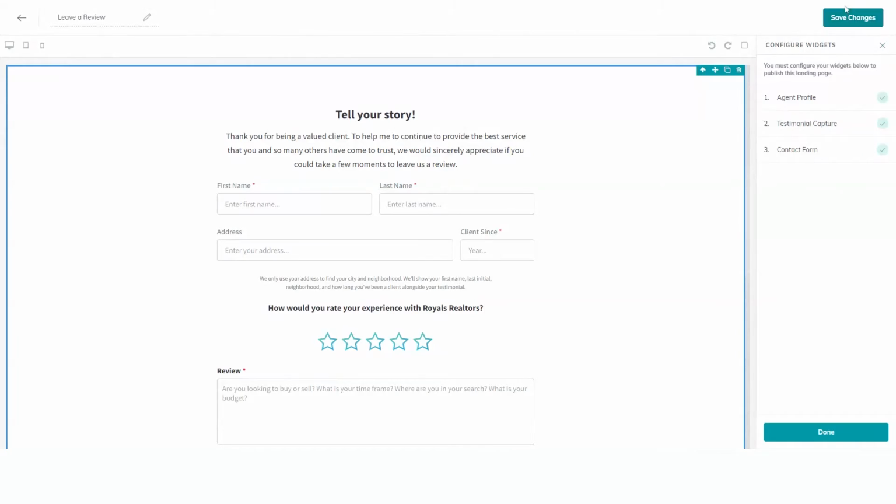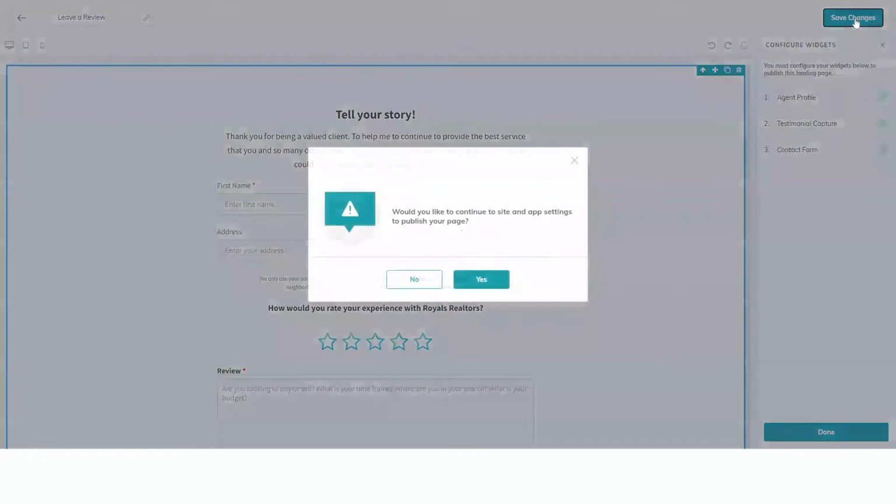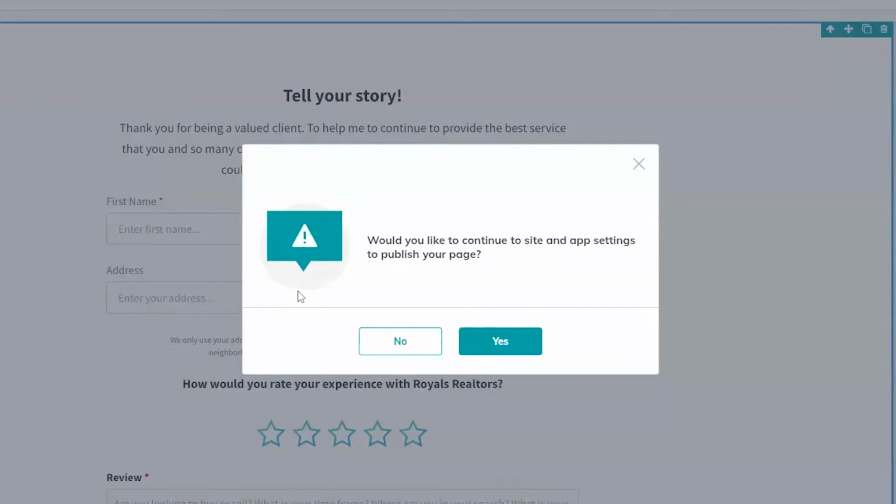Last step then will be to click Save Changes in the top right of my screen. The pop-up that you see here will ask you now if you would like to continue to your site and app settings to publish this page. And this is going to be very important because unlike with a landing page that is standalone and something that you'll be able to share out the URL of, right? This agent site page that we just created together won't functionally exist on your website until it has been published.